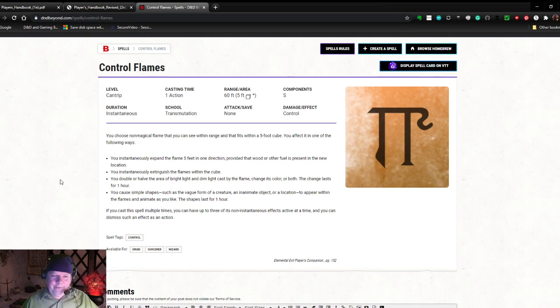You instantly expand the flame 5 feet in one direction, provided wood or other fuel is present in the new location. You instantly extinguish the flames within the cube. You double or halve the area of bright light and dim light cast by the flame, change its color, or both. That change lasts for an hour. Or you can cause simple shapes, such as a vague form of a creature, an inanimate object, or location, to appear within the flames and animate as you like. The shapes last for 1 hour. And if you cast the spell multiple times, you can have up to 3 of its non-instantaneous effects active at a time. You can dismiss such an effect as an action.